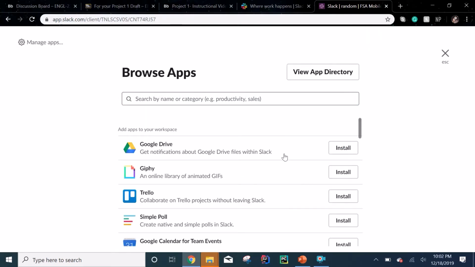Step 4. The apps on this page are the most popular apps that Slack has to offer. For this tutorial, let's add Google Drive to our workspace. To continue, we will be selecting the Install button corresponding to the Google Drive tab.